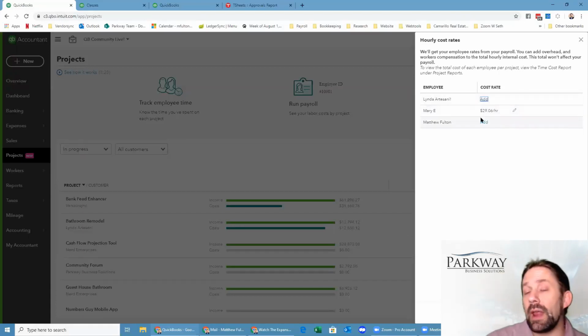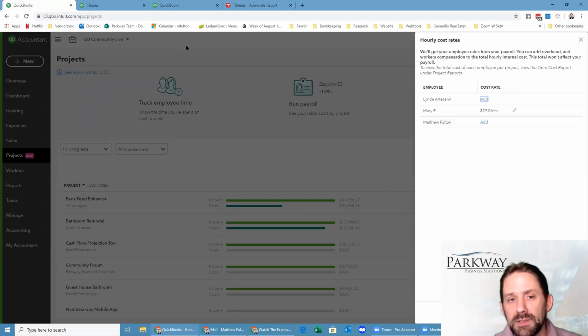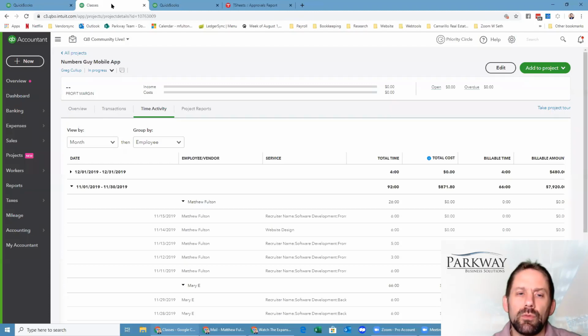It's important to know that whatever the rate is that's set up here will impact how the cost is landed inside the project. And when I talk about cost inside the project itself, it's important to note that we're talking about the visual representation of the suggested profit of a project. It doesn't actually change or impact your year-end financials, of course.